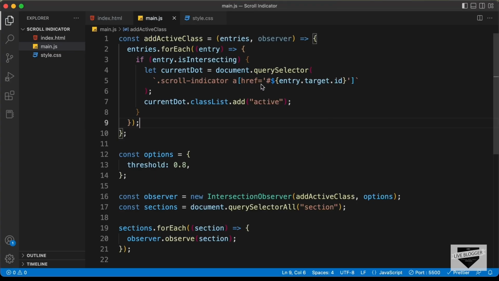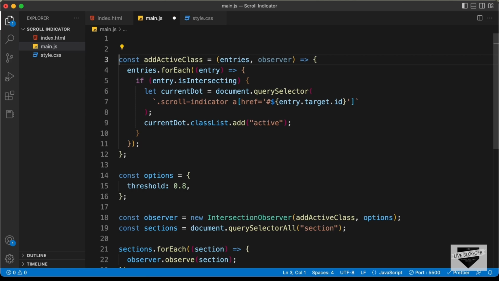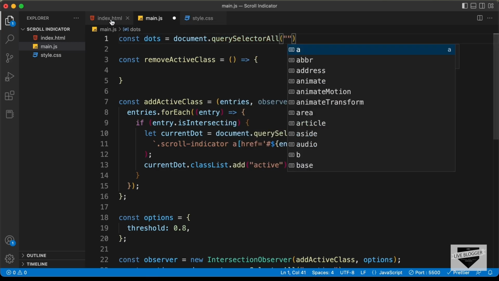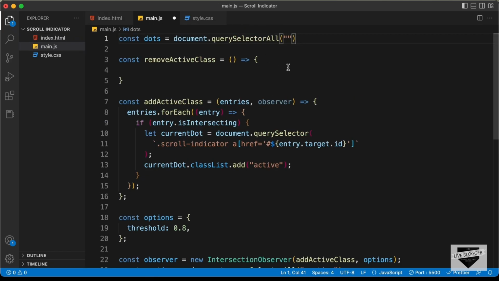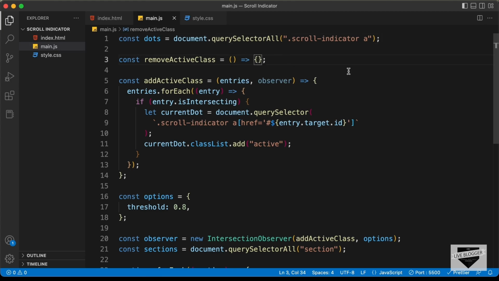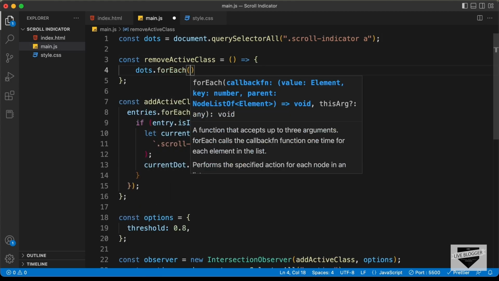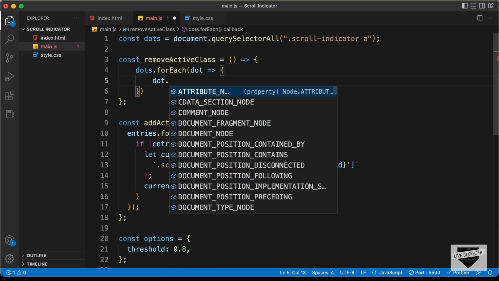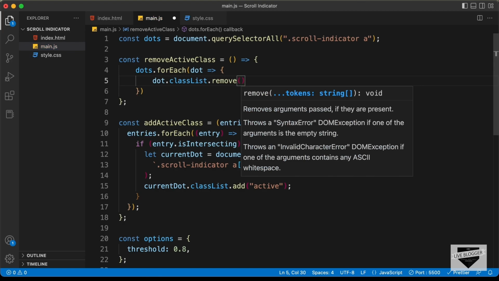So let's go back and let's create a function for that. Let's create a function called removeActiveClass. And first of all, I'll select all the dots. So let's type const dots equals document.querySelectorAll. And the dots are basically anchor tags, so let's type .scroll-indicator a. Right now let's loop through all the dots. So let's type dots.forEach, and for each of the dots, I'll just call it dot. And here we just need to type dot.classList.remove('active').